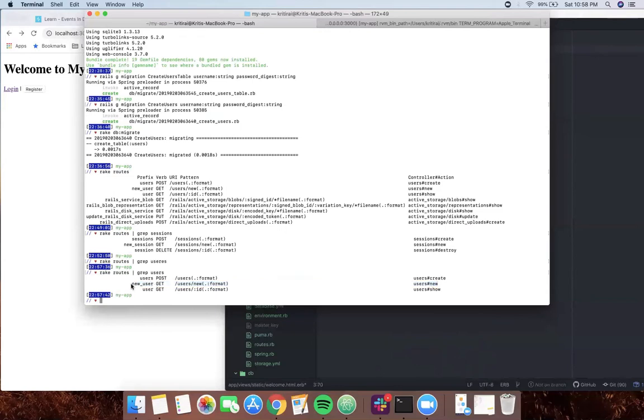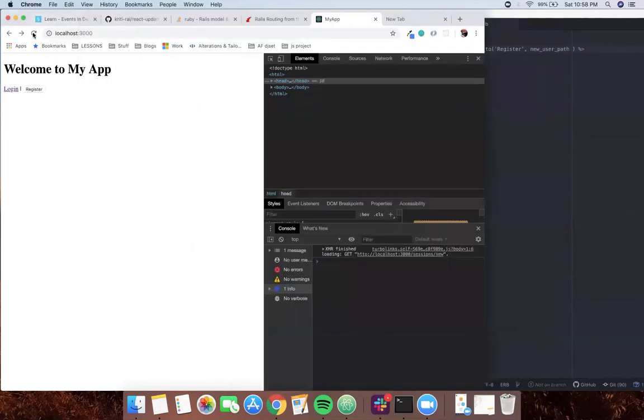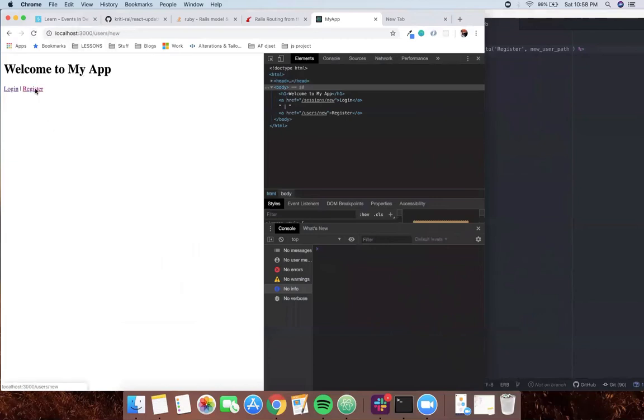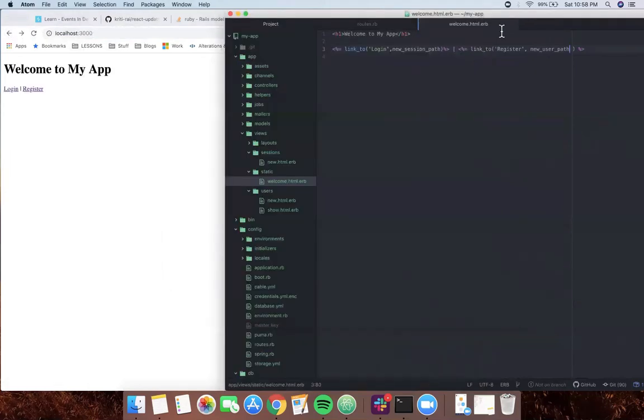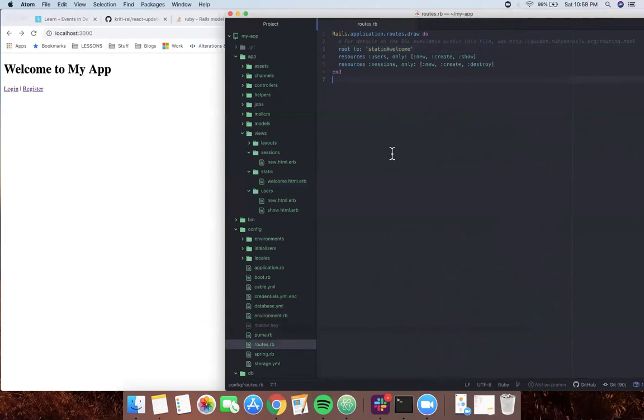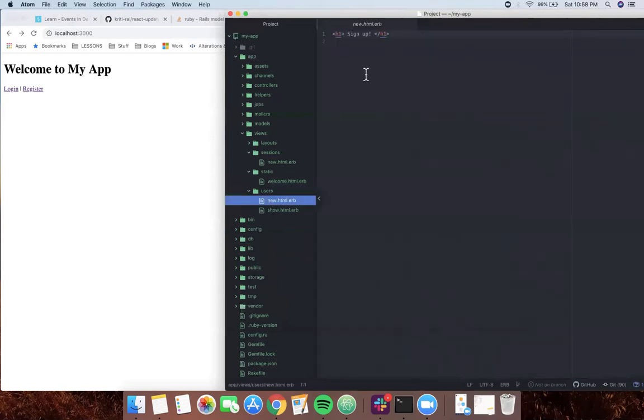And we can write that as new_user_path. There you go. To refresh that, hit register. There you go. So it took us to this path, right? And login takes us to this path. All right. So that's working. What should we do next? So let's create forms, starting with new users.